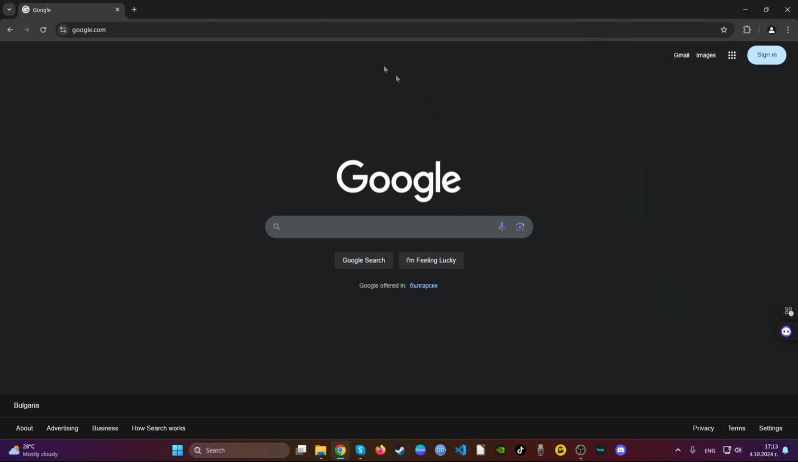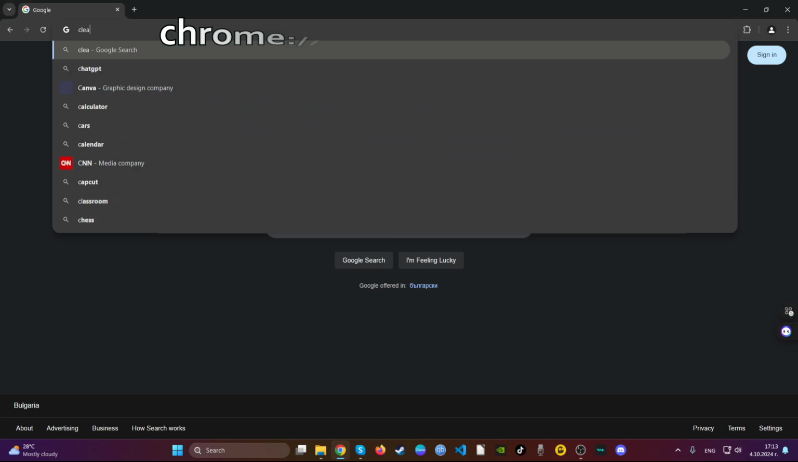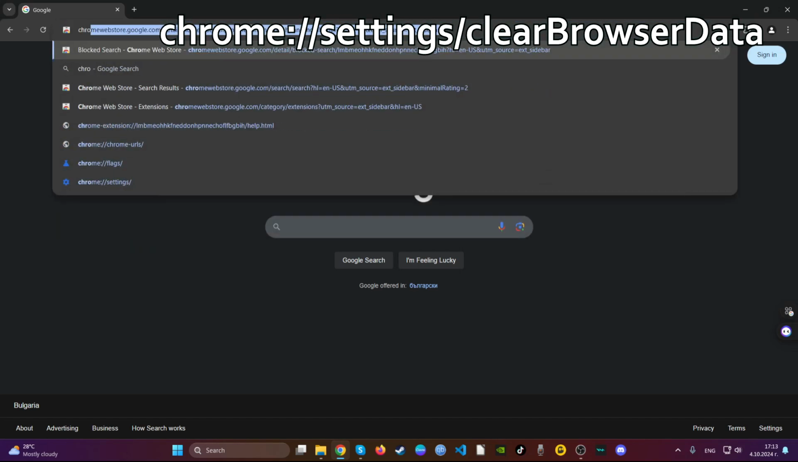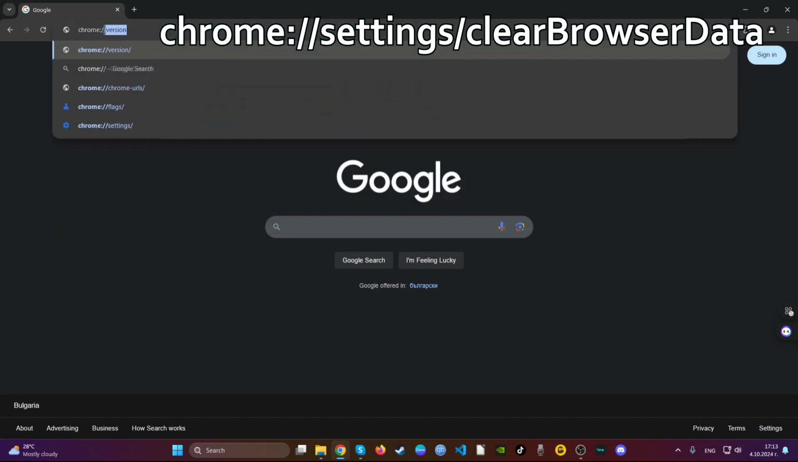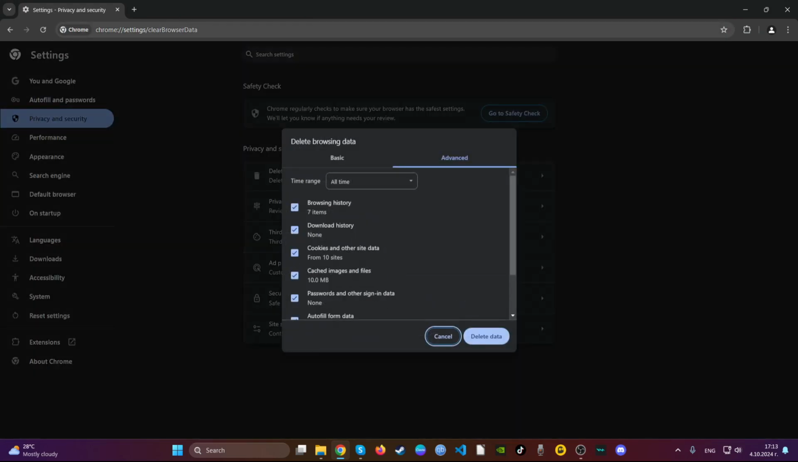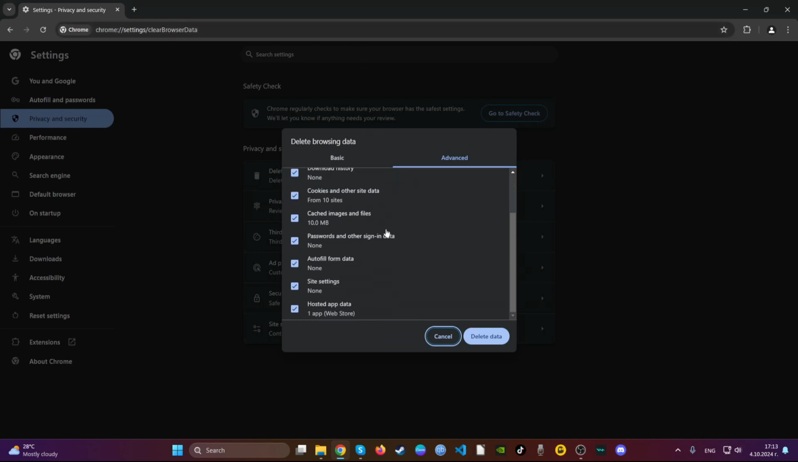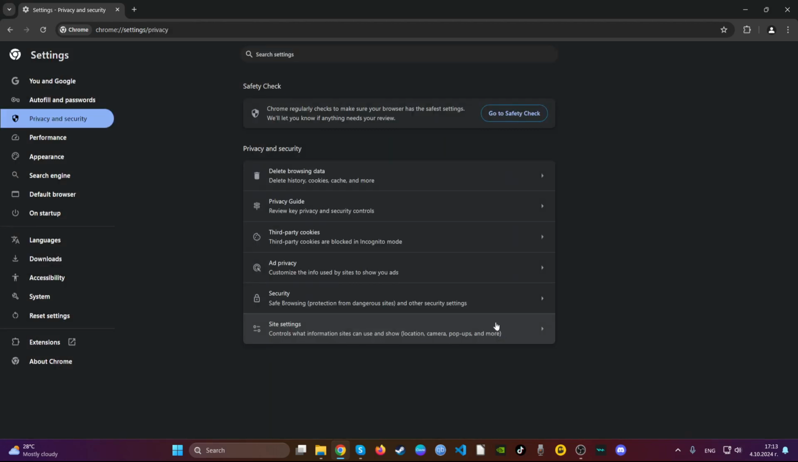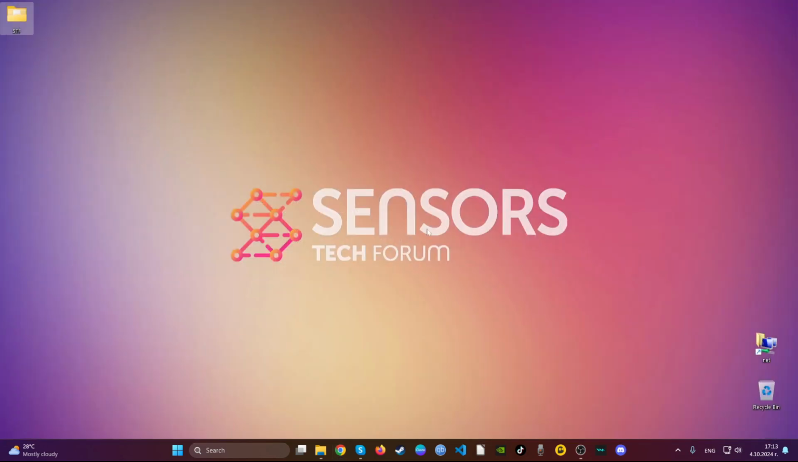Then go ahead to the address bar and then type Chrome settings clear browser data. This should open the clear browser data menu. Here, go to advanced, select all time, untick password so you won't lose any of your access to your accounts, and then delete it. And that's it. Basically, you've just cleaned up Chrome.